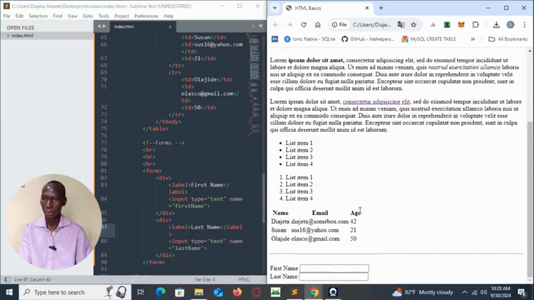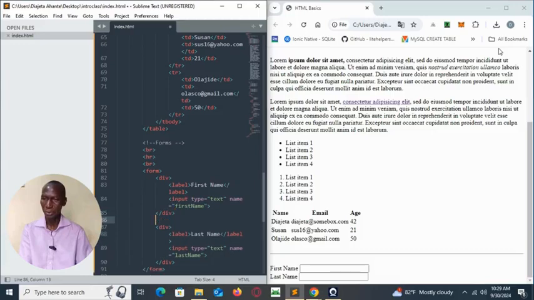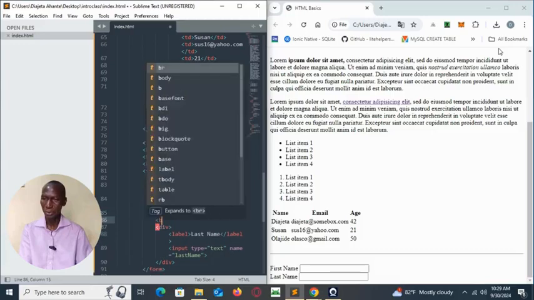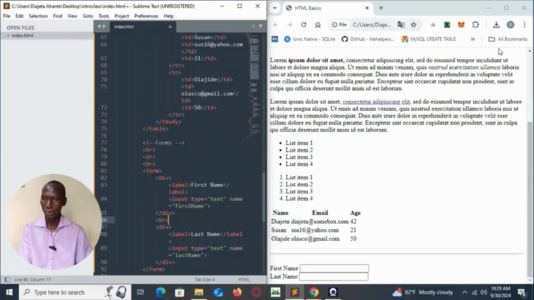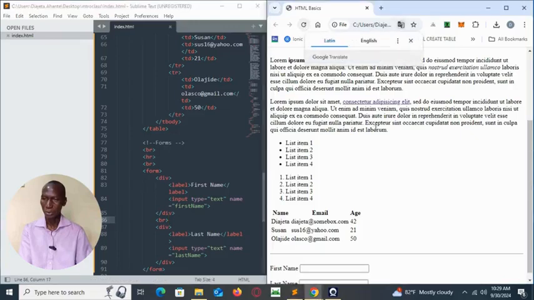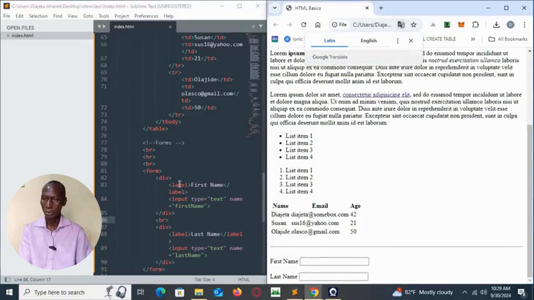Okay, good. Now they appear stacked on top of each other. But it's nice to have a space in between these two. I can use the BR tag for that. So after the closing div of the first name input, I'll just put the BR tag, then save. And then, so we have a space in between.